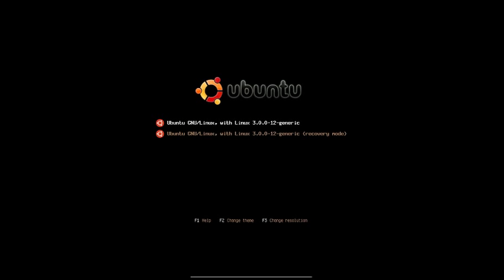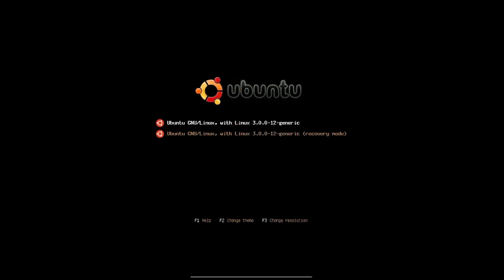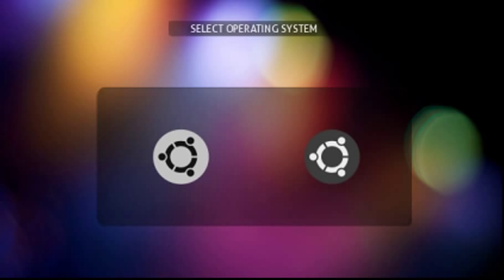During the restart, when the operating system choice menu appears, press T. This will give you a menu of different installed BURG themes, and you can choose the theme you want to apply and press enter. You'll see the new Boot Manager theme applied instantly.